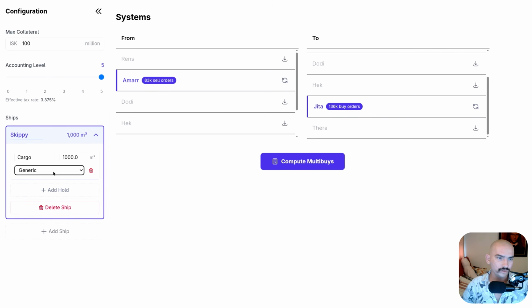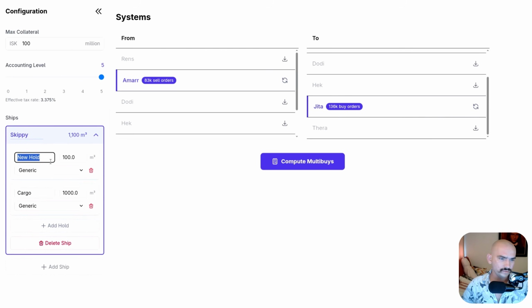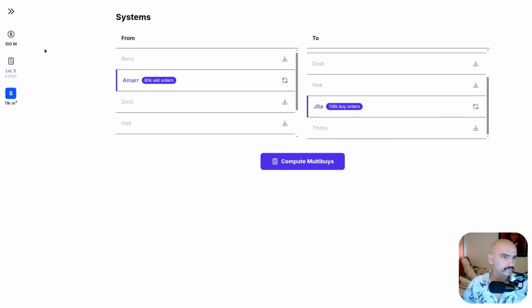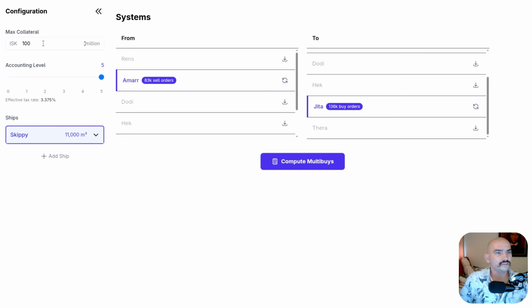Let's say you have 2 cargo hold ships that I would already have in the game, and I would tell the tool, okay. So this is how much money you're willing to invest, your collateral. Accounting level is an in-game skill that allows you to hit lower tax rates. So here, this is the lowest you can get. And the ship is a ship that you have in your hangar.